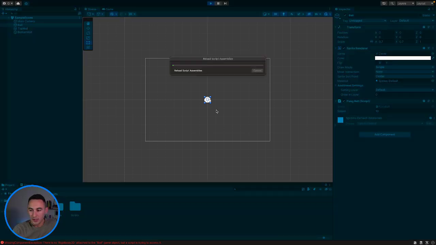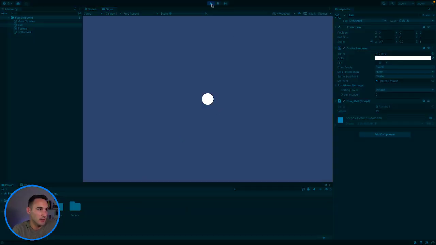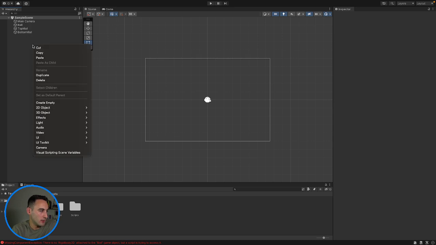Let's play the game and just see if we get any errors. So we don't. Okay. Now the problem is nothing is happening. But first, let's forget about the ball for now, and we will start making the paddles.